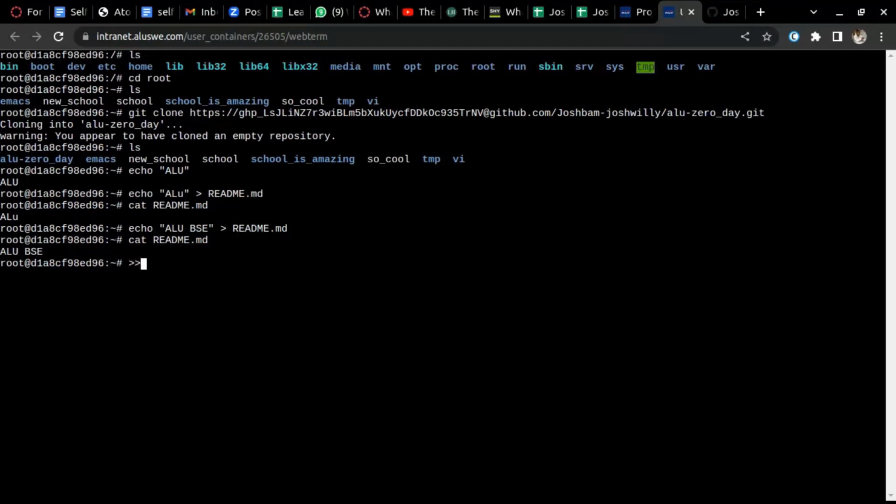But the work of this double greater sign means append to the next line if there is something in the first line. Now let's say I want to add another thing again to the readme. I will just say echo ALU BSc year one term one. Now append it to readme.md. Okay. Now if I cat readme again, you will see the difference. Now it has gone to the next line.